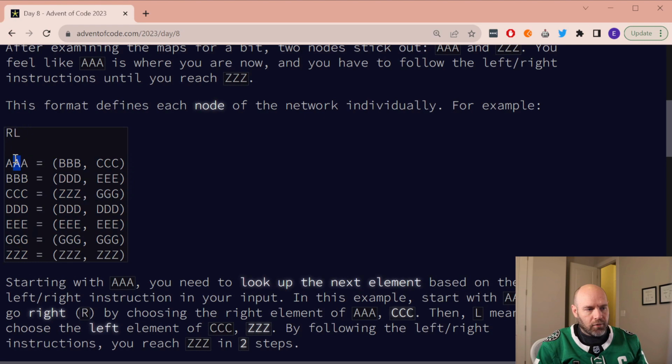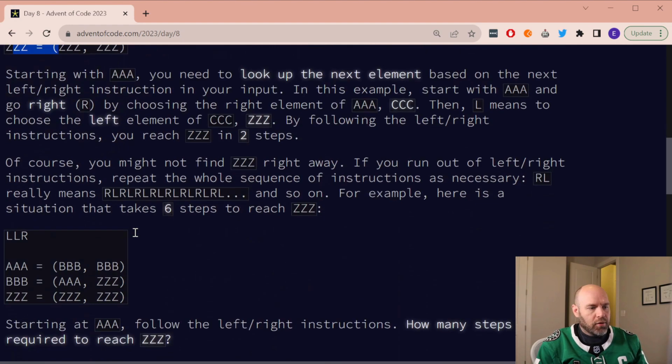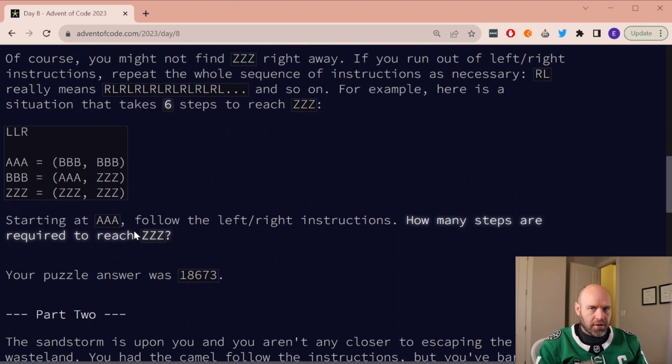So from A we'll take the right value, which is C, and then from C we'll take the left value, which is Z, and we're done in 2 steps. If we run out of input, then we basically just rotate back to the beginning.